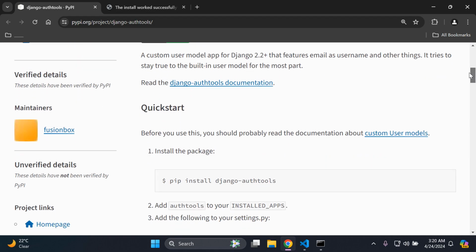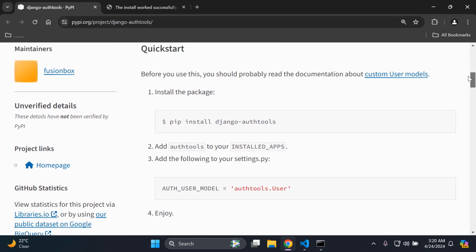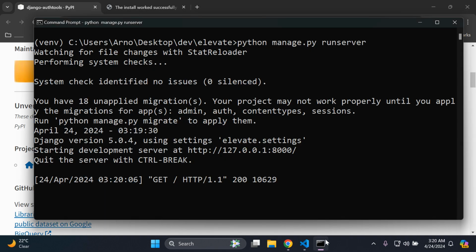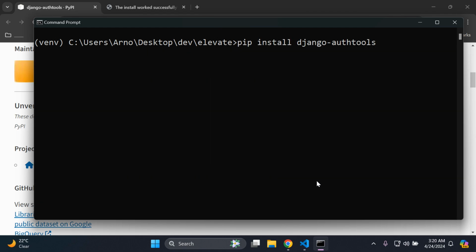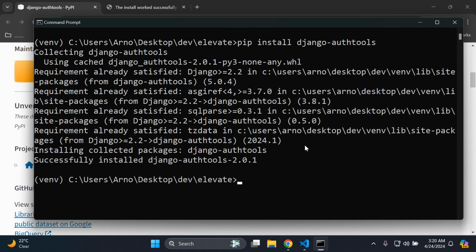And it's very simple to get started. You just want to first of all install the package here. So I'm just going to copy that, pip install django-auth-tools. And what you want to do is stop your server and install that package. There we go. So you've installed it.